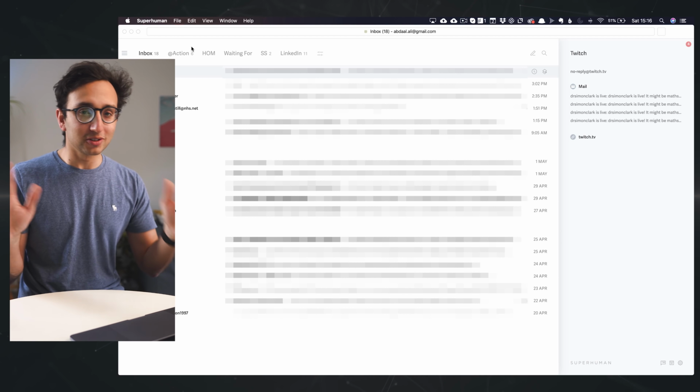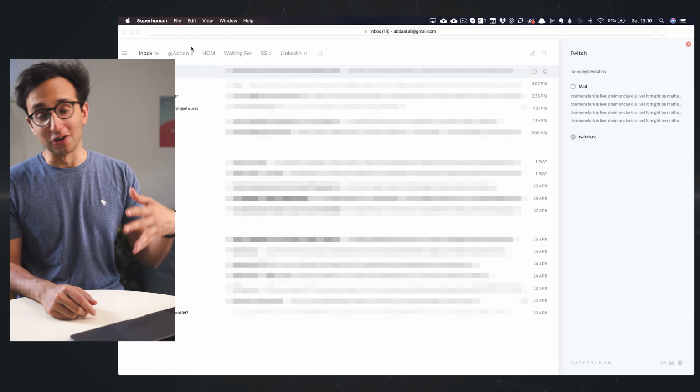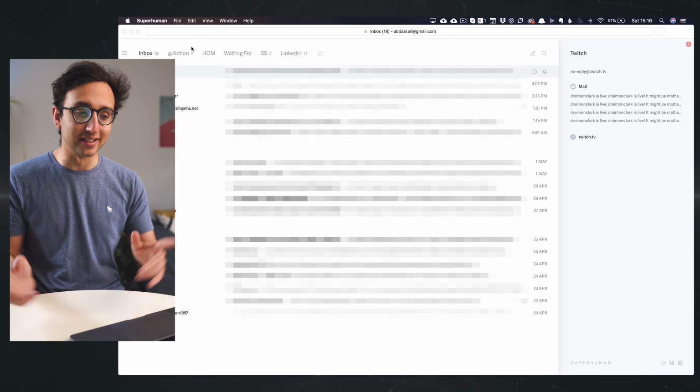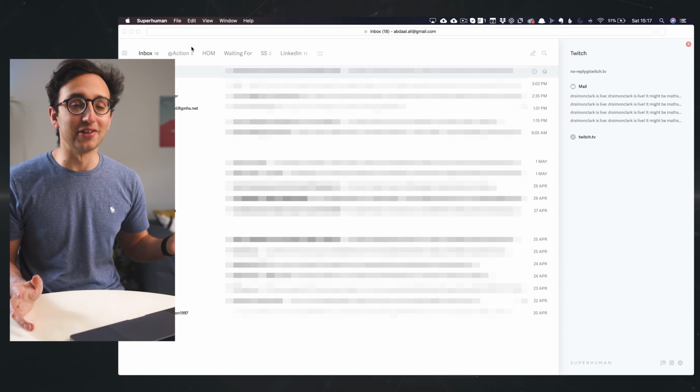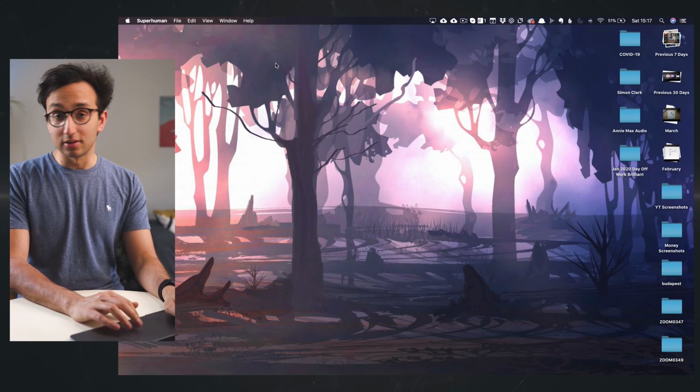So Superhuman is great. As long as you have some kind of email client, it doesn't really matter what it is. You can easily get by just using Gmail on Safari or Chrome, or Spark Mail, or, I don't know, Outlook, or there's all sorts of email clients. I have tried at least 10 of them over the last few years. And since I discovered Superhuman, I've never really looked back. So that is very nice.